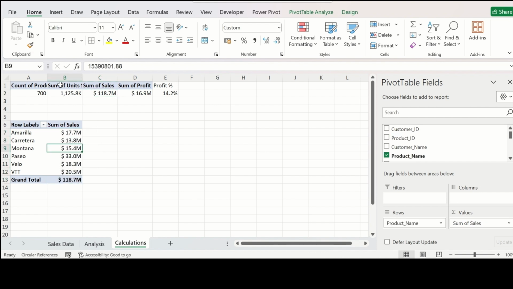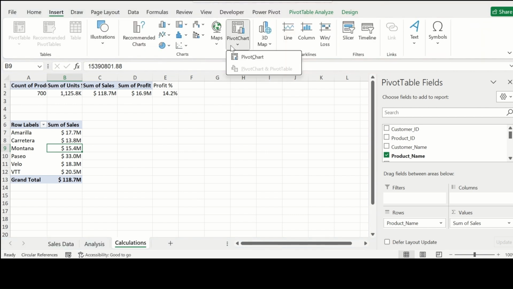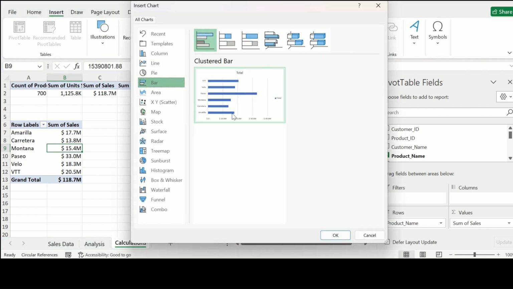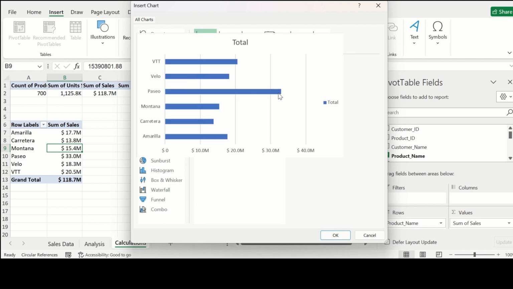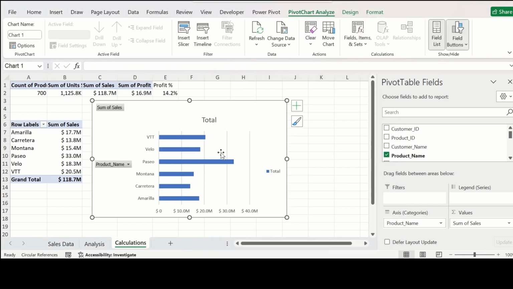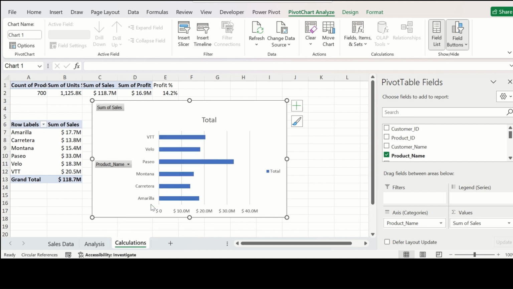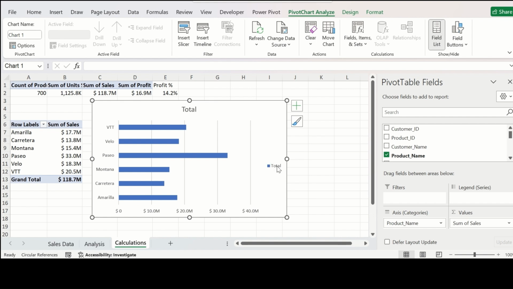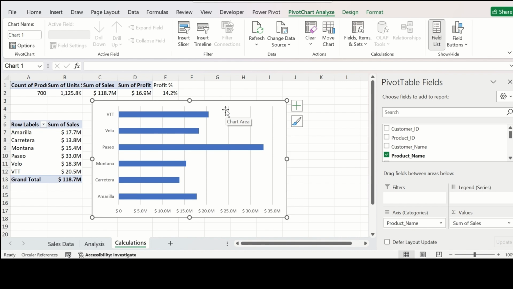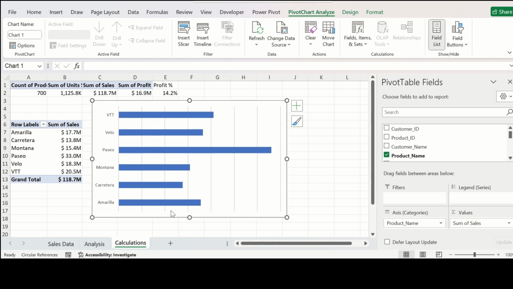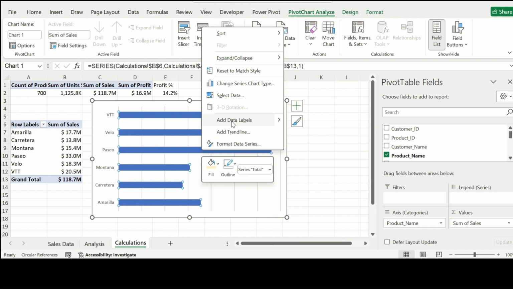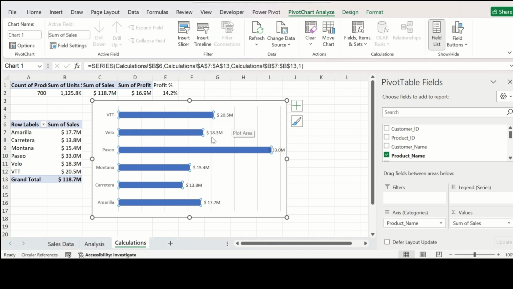While clicking on the pivot table, we will go to insert, click on the pivot chart. We'll have a pivot chart of this type. So we'll select that and click on OK. We need to do some formatting for a better display. First of all, we will right click on the sum of sales here and hide all the field buttons on the chart. This total text is not required. This headline is also not required. We don't need the axis as well. We need the data labels. So we'll click on add data labels from here.